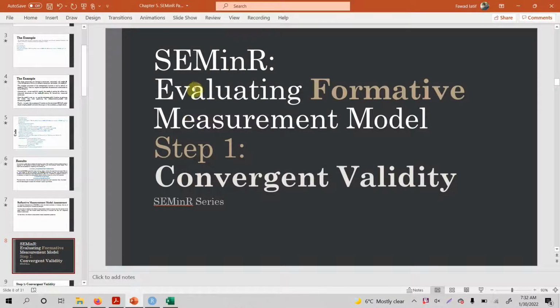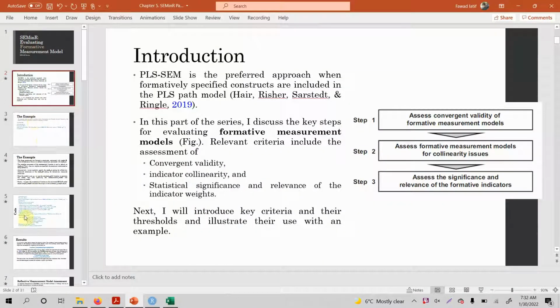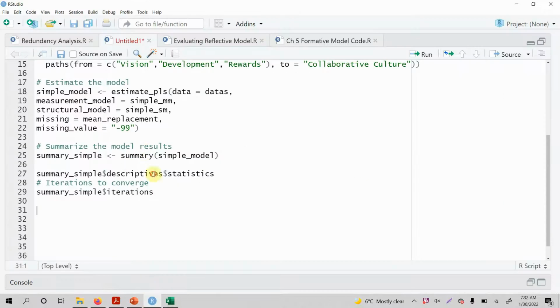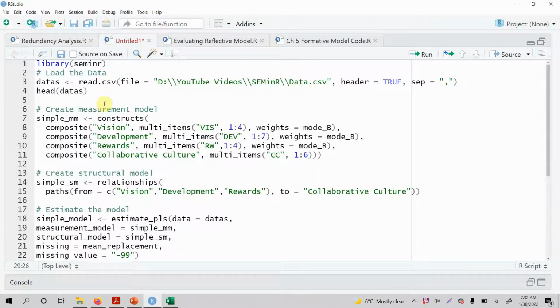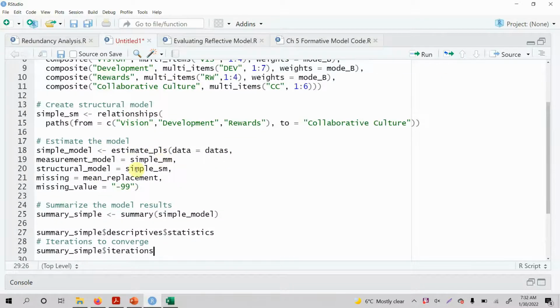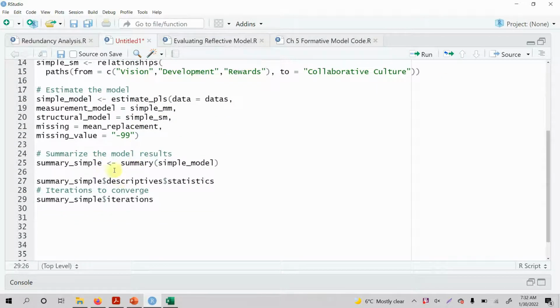In the last session, we started on evaluating formative measurement model, and we did this brief introduction of evaluation of formative measurement model. Now, in this session, we are going to look into step 1, step 2, and step 3. Now, we did add this code here. All this, we specified our measurement model, structural model. We did our PLS estimation, and then we did add this particular model here, the summary, into this summary object, and we did retrieve some descriptive statistics checked into our iterations as well.